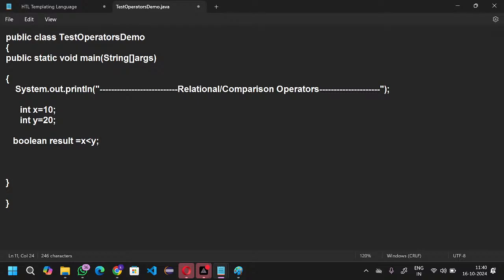Then I will take the sysout statement. Here I can mention result. Now you observe, I am writing two lines. Instead of two lines, you can write like this also. So directly you can write x less than y, which we also discussed in the last session. So no need for double parenthesis. You can mention it directly like this.